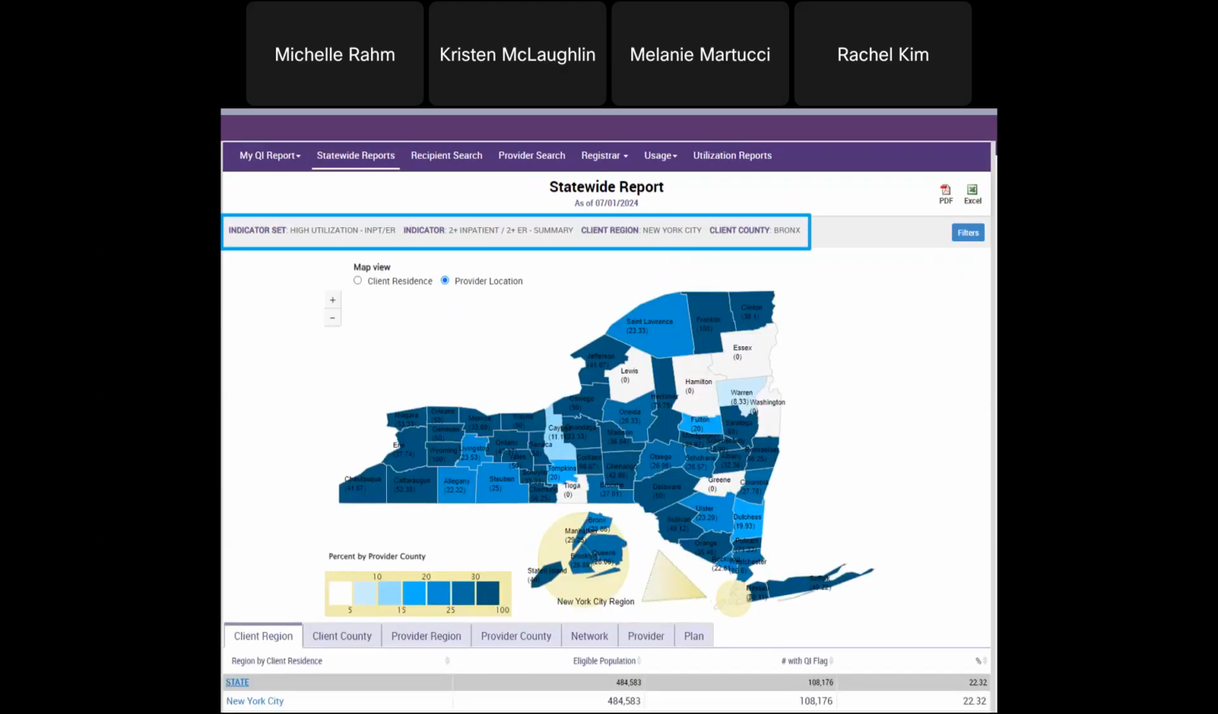Here you can see the filter selections you've made at the top of the page, and the client region and client county tabs below will reflect your selections of New York City and Bronx. If we drill into client county, the tab located at the bottom of the screen, that would only show Bronx due to our filter selection. If we drilled into that Bronx county, that would show a list of providers that clients residing in Bronx County are receiving services from. You can also export these reports to PDF or Excel as well.